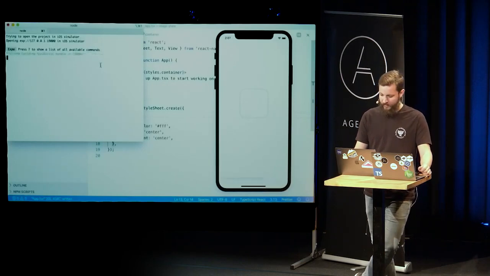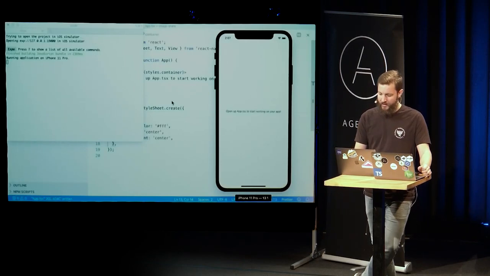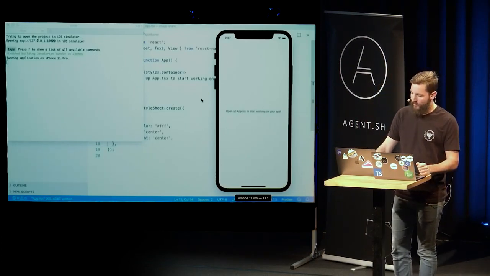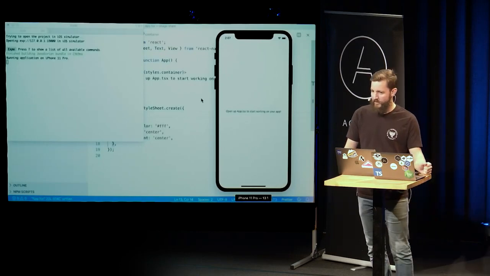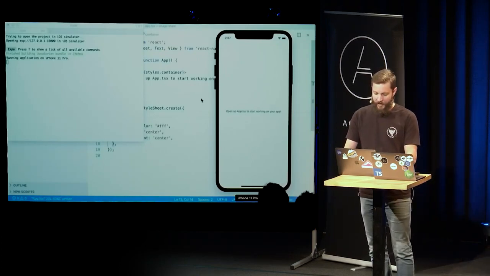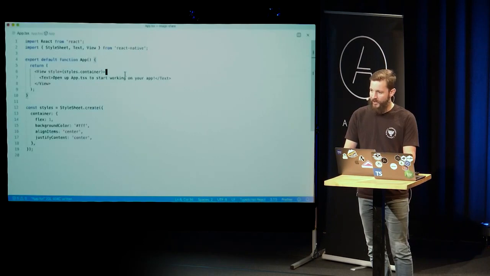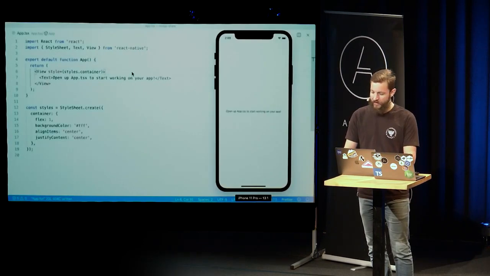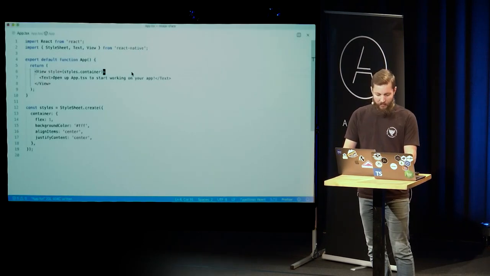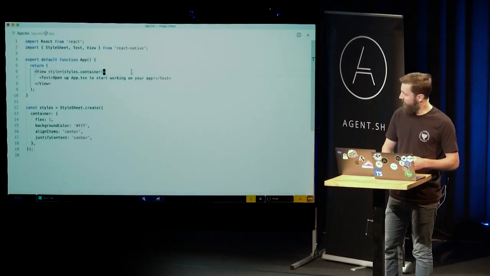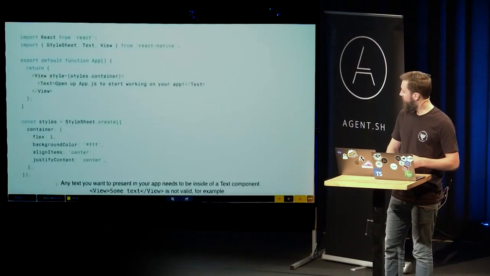And it's loading. OK, so we have this thing. I initialized the project using the blank TypeScript template. But if you're not familiar with TypeScript, you can just use the regular blank template. It's just kind of handy to get the auto-completion features that VS Code gives you if you're using TypeScript.